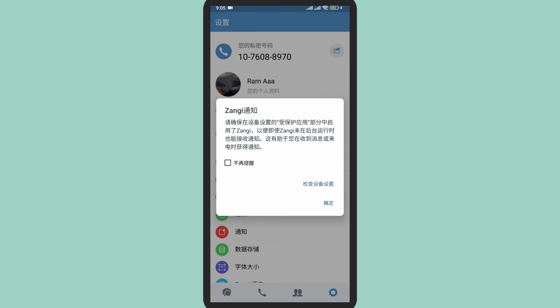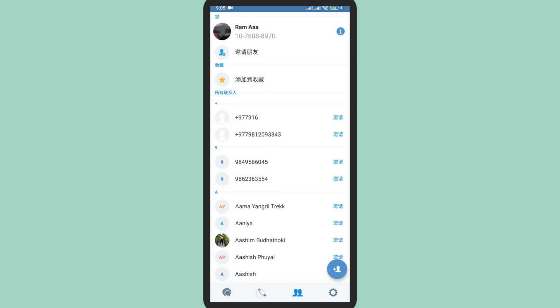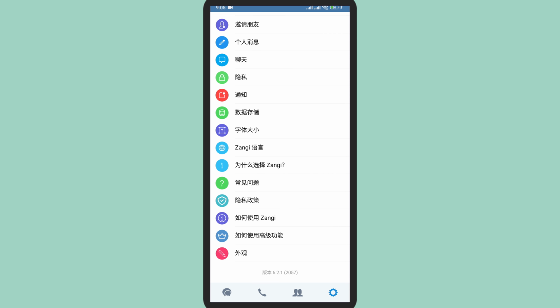Now if you go back, now even your settings and even your home pages are changed. So this is the way how we change language in Zangi.